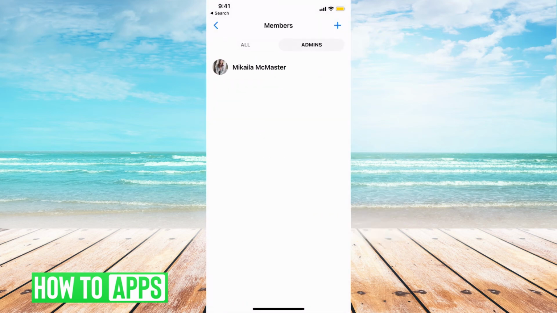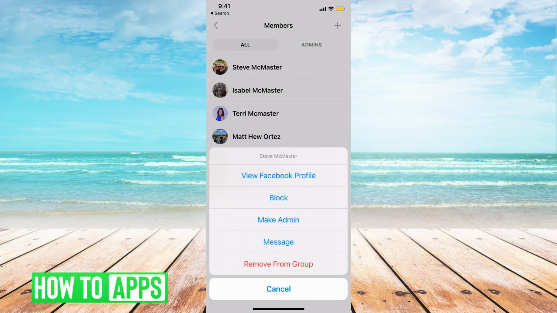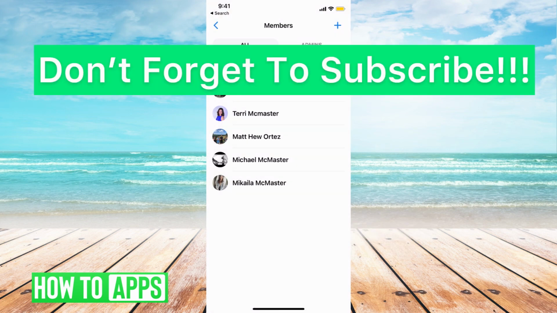So you can see that I am the admin, so I can go ahead and choose the person and then hit remove from group if I want that person to be removed.